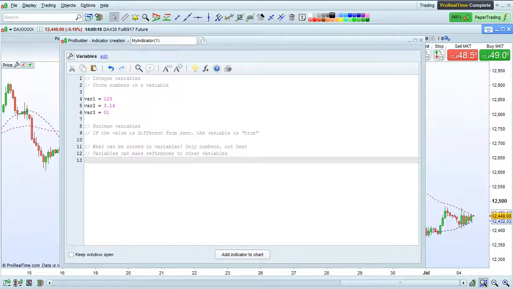What can be stored in variables? We can only store numbers in variables, not text. For example, we can't say var4 equals hello. That's not going to work. However, we could say var4 equals var1 plus var2 because var1 and var2 are already defined above.